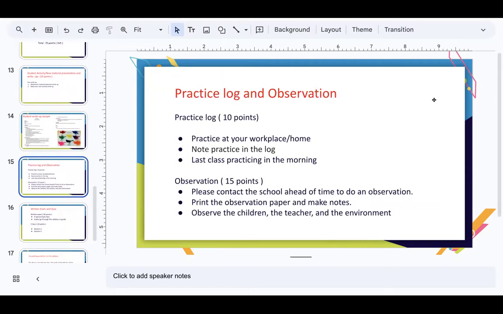Practice log and observation. The practice log is 10 points. If you work in a Montessori school, you can start printing the practice log. Any time you practice the sensorial materials, you can write down the name. If you don't work yet, you can bring that paper to the in-person class. Any materials you practice, you can record on your practice log.